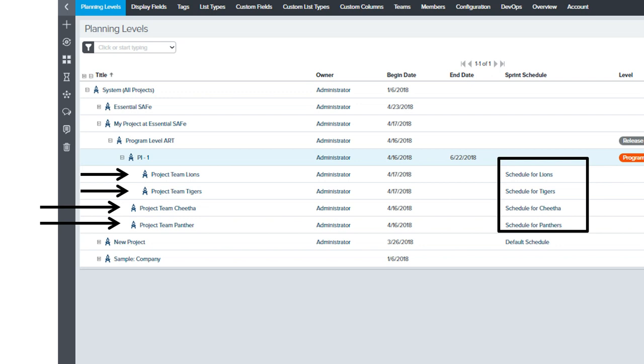The thought process that I have is that portfolio item 1 will be handled by Lions and portfolio item 2 will be handled by Tigers. That is how I have planned the segregation of work for this demo. Lions and Tigers will take part in delivering program increment 1.